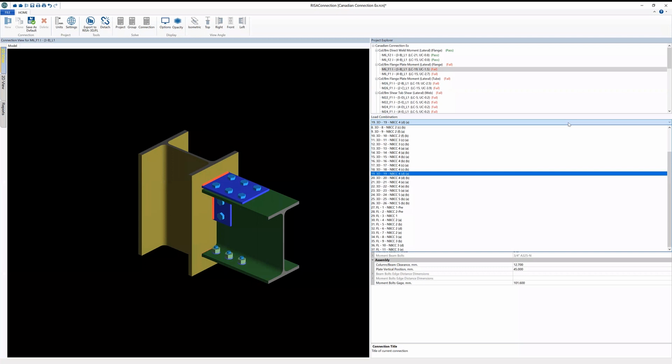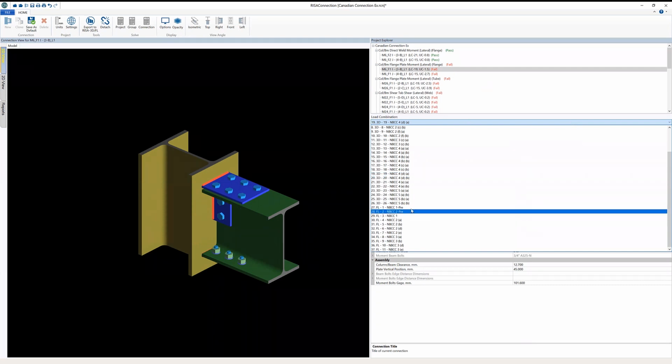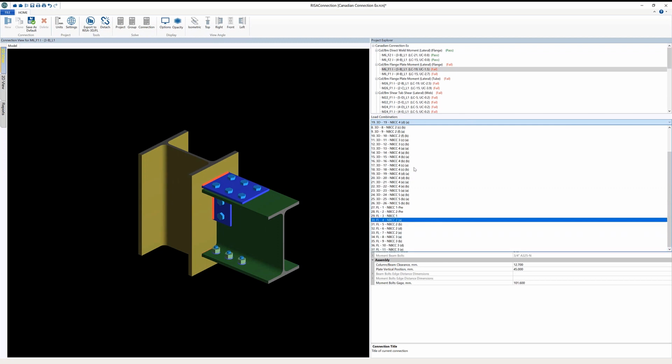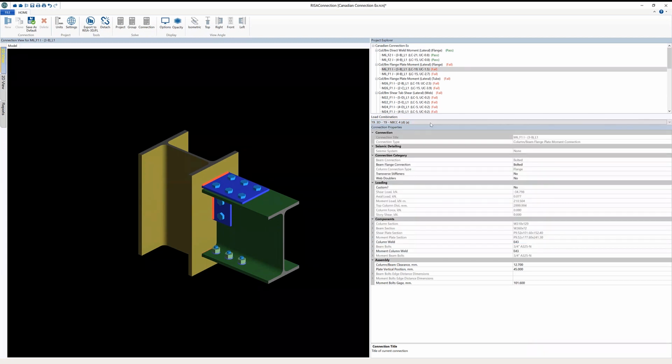And you can see, even though we didn't do an import explicitly from RISAFloor, right? We didn't actually click the director button to go from RISAFloor to RISAConnection. All of the RISAFloor load combinations that were created are available to us. And so in this particular case, the controlling combination here is from 3D. It's load combination number 19, and it's from the code NBCC 4DA, right? So that's right out of the code, telling us exactly what is controlling here.